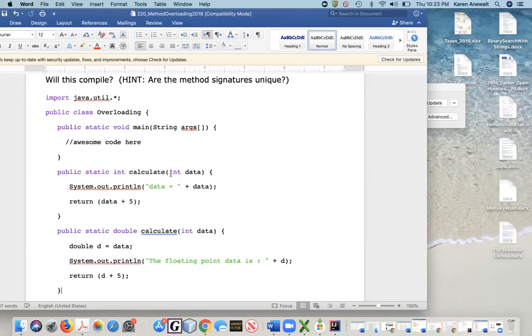So we have this first version of calculate. It takes an integer parameter and uses it to make some sort of calculation. It returns an integer as its data return value. Then we have the second version of the calculate method. They have the same name. The second version also takes an integer parameter, and this one returns a double data type, so it makes a different kind of calculation. What do you think? Do you think Java would let us compile our program with both of these calculate methods in there?